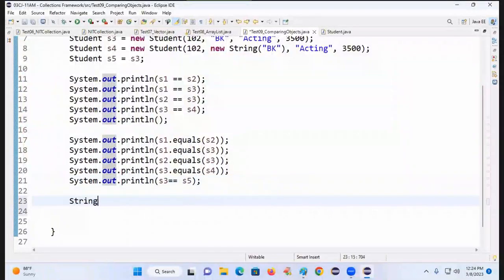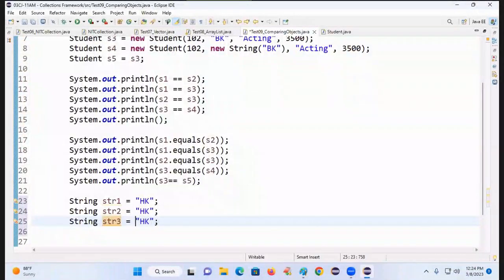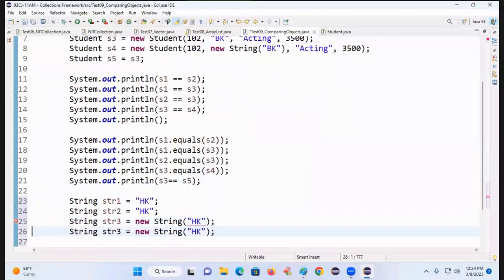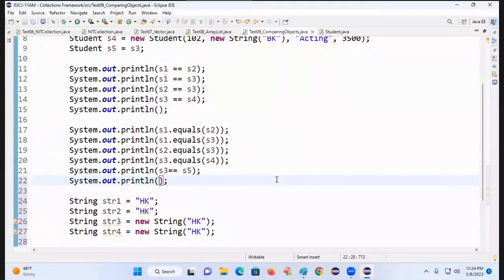Now let me try working with this string class. str1 equal to new String of double quotes hk. Literal I am taking. str2 equal to the same literal. str3 equal to new String of hk. Next, str4 equal to new String of hk. System.out.println. Compulsorily asking the question: str1 equal to str2. Returns true or false? True, because literals come under pooling.